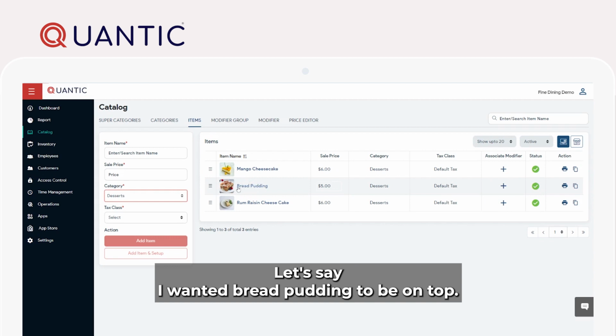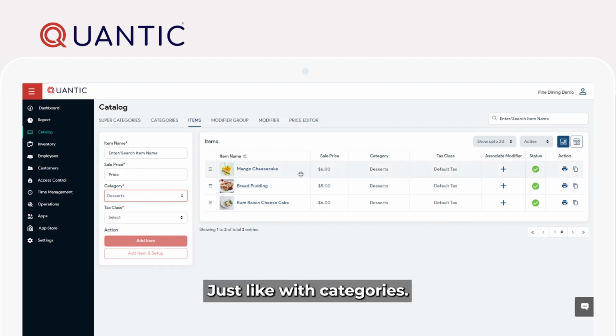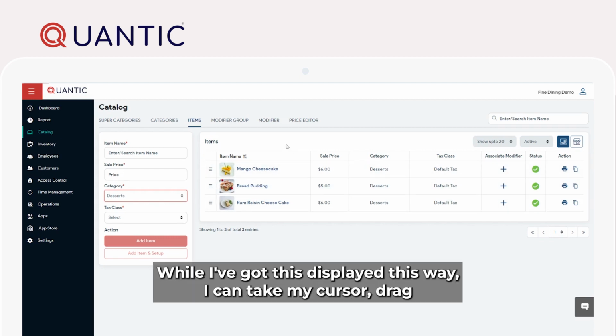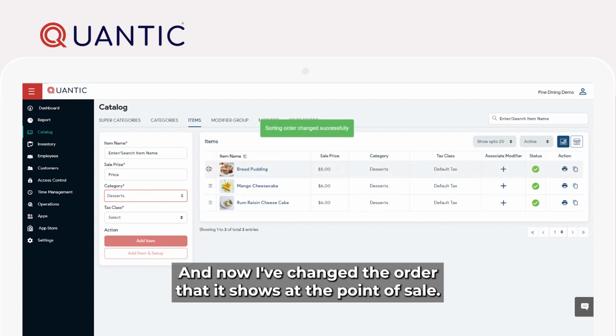Now let's say I wanted to reorder this as well. Let's say I wanted bread pudding to be on top. Just like with categories, while I've got this displayed this way, I can take my cursor, drag the bread pudding on top, and now I've changed the order that it shows in the point of sale.